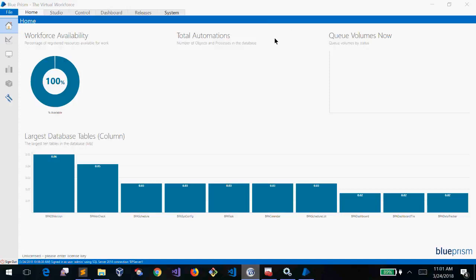Okay, you change the password in the next screen and it will get you this home screen of the Blue Prism 2.